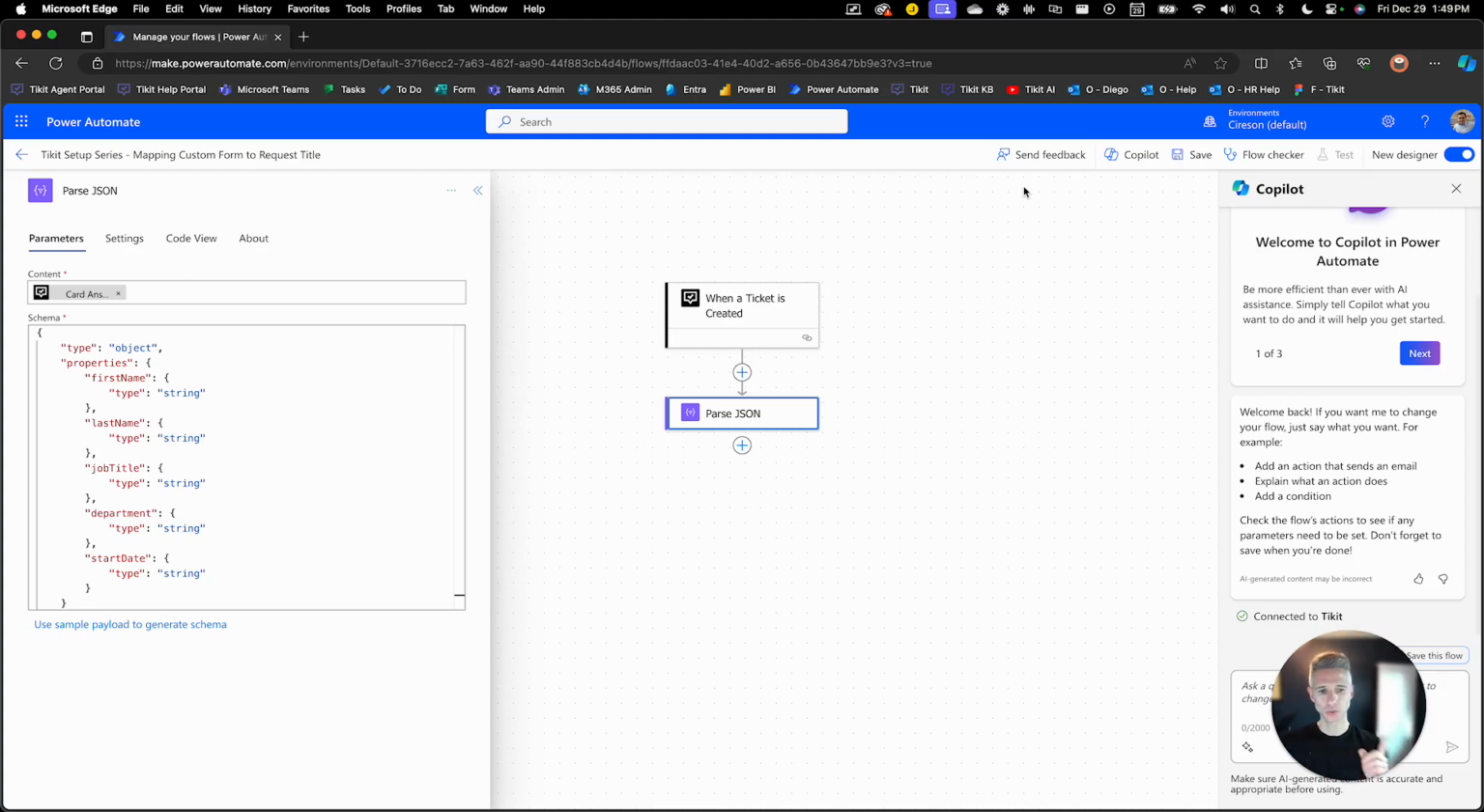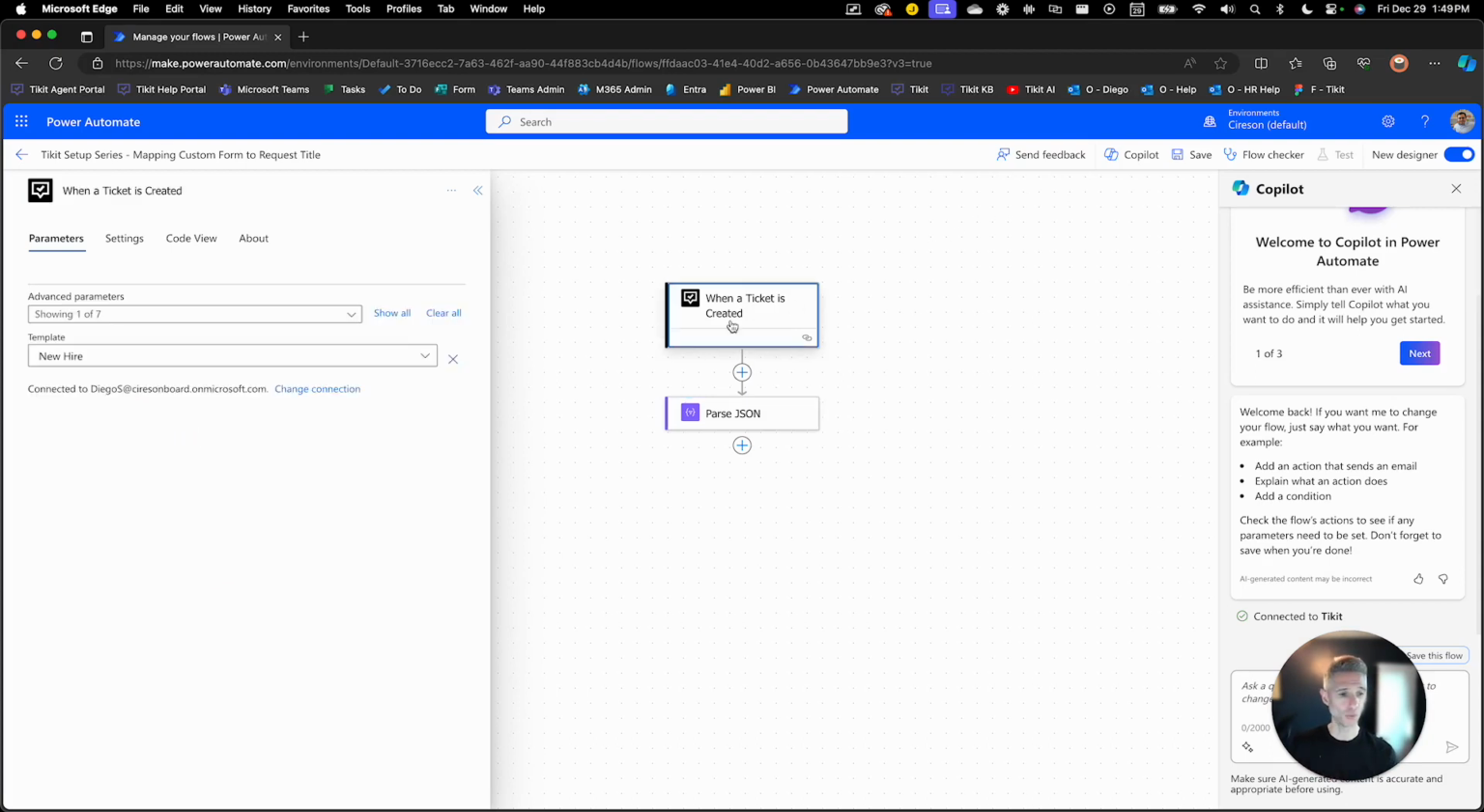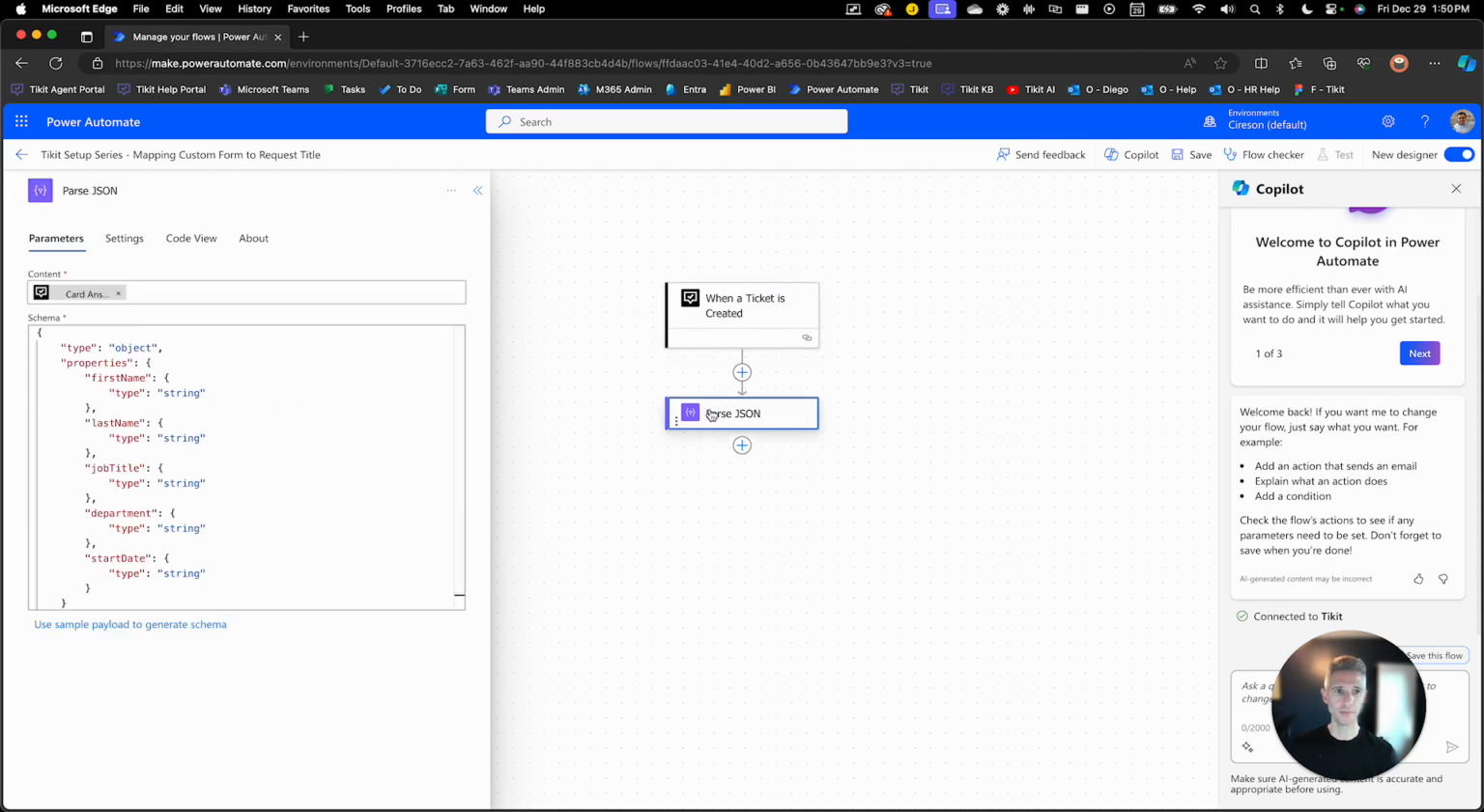In today's session, we're going to focus in and continue the build out of our Power Automate flow that is going to map our new hire custom form elements onto a ticket. So up to this point in this flow, we have specified a trigger of when a ticket is created and looking for that new hire template. And we have built out and parsed some JSON so that when the answers to our new hire are filled out in that custom form, we're able to grab those elements.